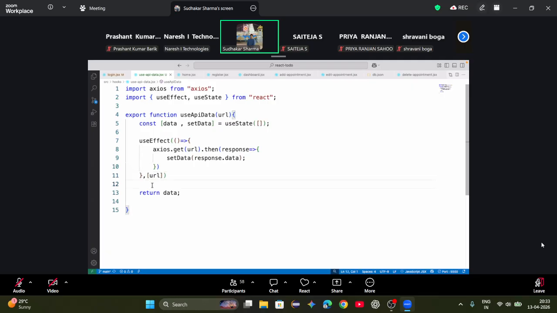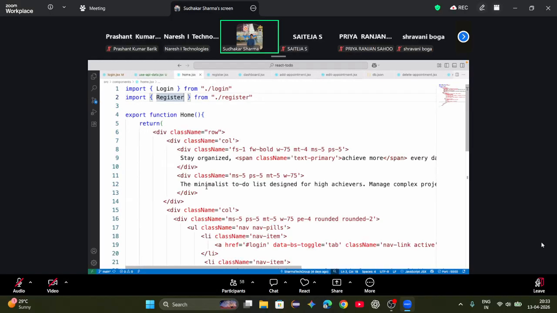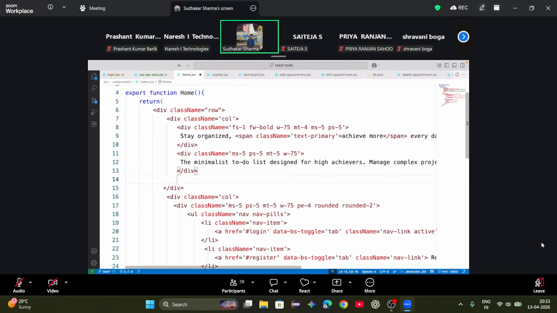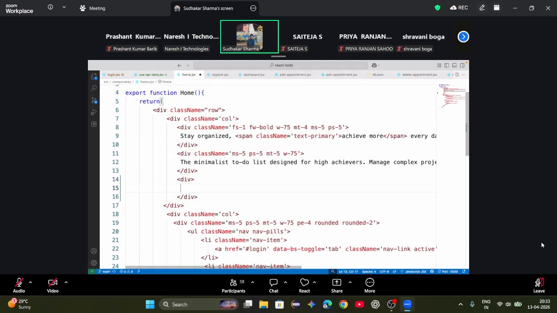That means you are creating one hook in such a way that it can access the data and show it. It can get the data and display the data. Every time I want to fetch data from any URL, see what I will do. Let's go to the home page. In the home page, roughly somewhere I will put a div.